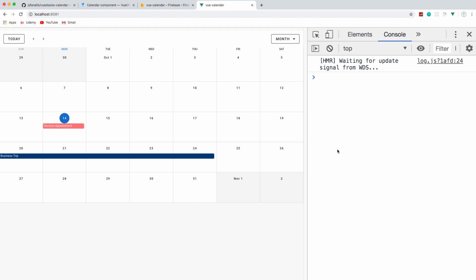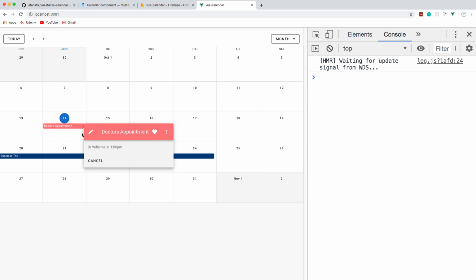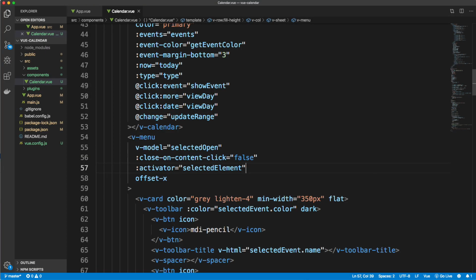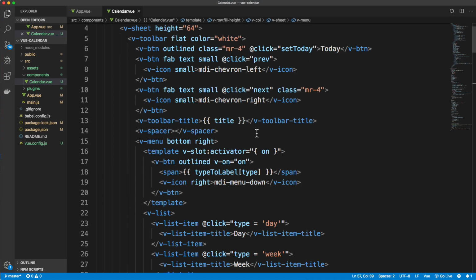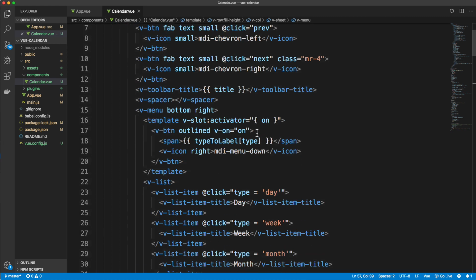The next thing I want to touch on is handling this pop-up right here, because it is going to be different, and we also want to add the functionality to edit and delete. And then once we do that, we'll add a button up here to add a new event, which will open up a dialog and then add a new event to Firebase. All right, so let's go up to the V menu, which is the pop-up.